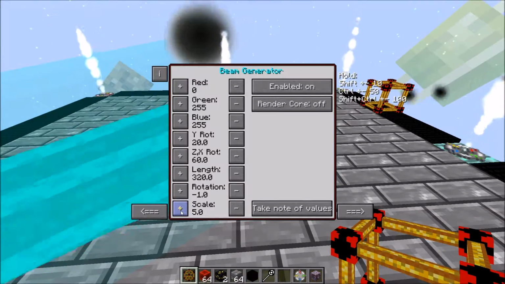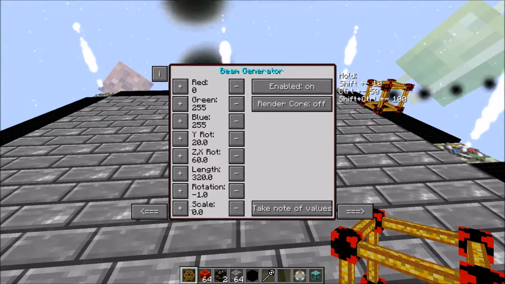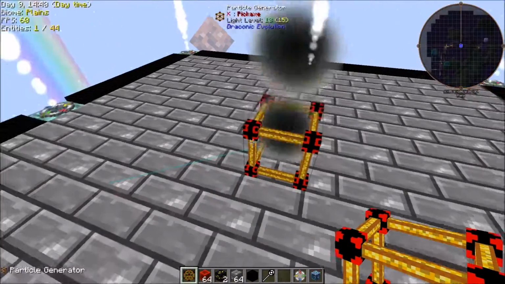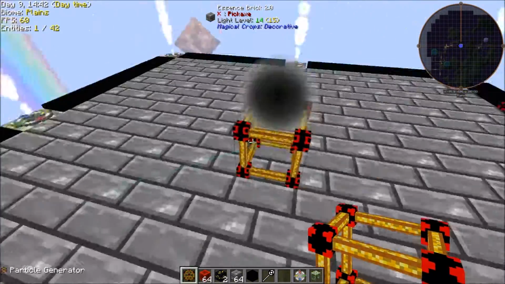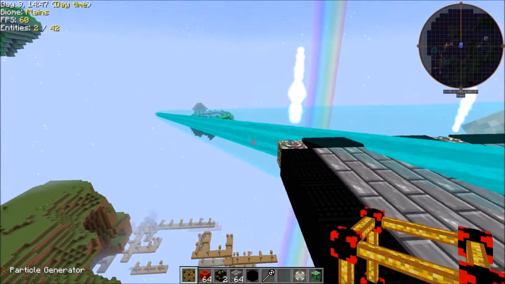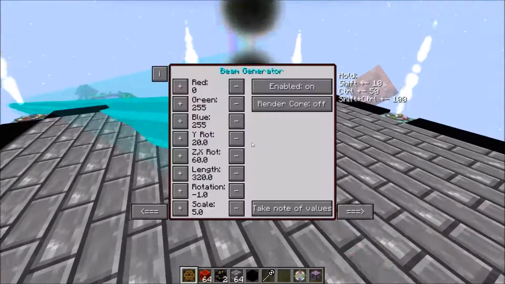Now last up you have the scale, and if you were to set the scale up, of course, at 0.01 you can have this super tiny beam that comes out, and then up to 5 where you have this massive beam that comes out.